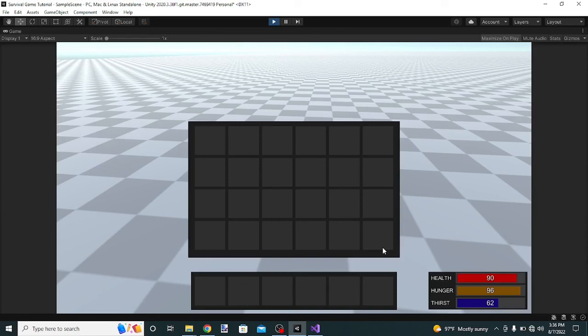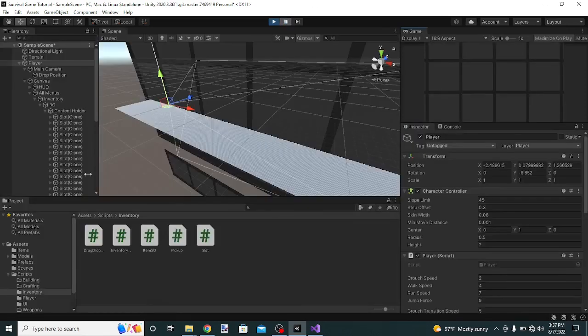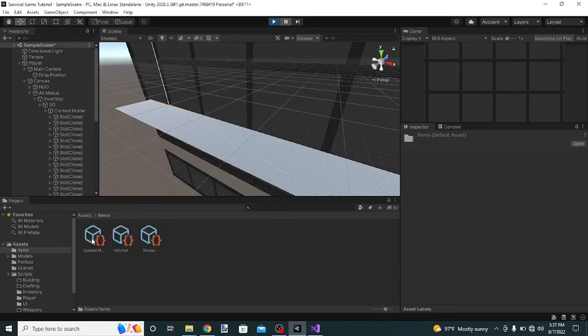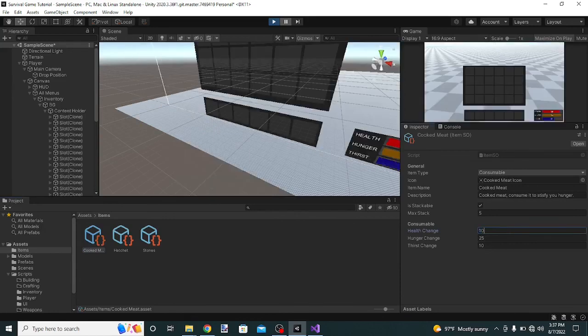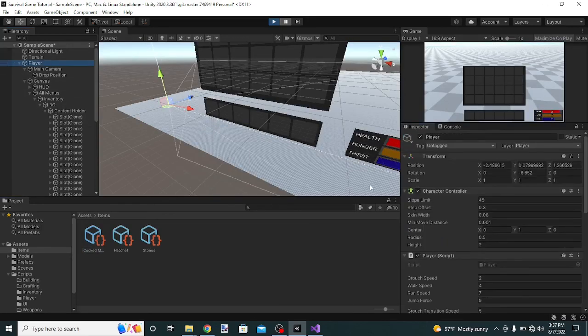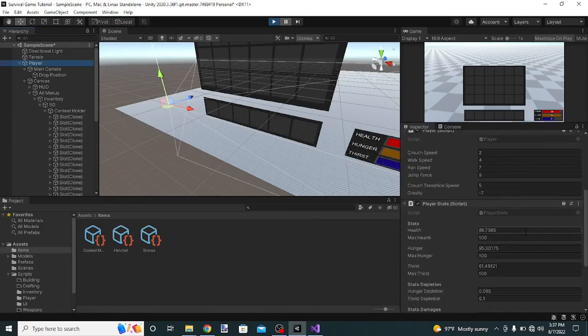You can consume food. You could just make medkits, anything. In order to make a medkit, it's pretty simple. You just go to your item. So let's go into items, and we're going to do cooked meat. Instead of health change 0, we're going to put 10. And then let's put player health down. Okay, it's at 89 already.